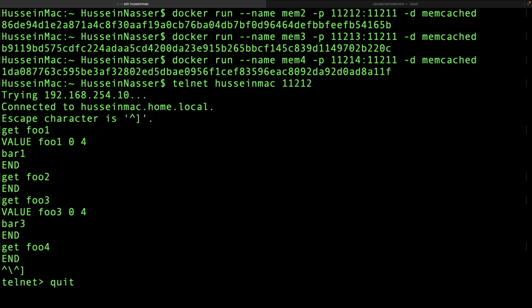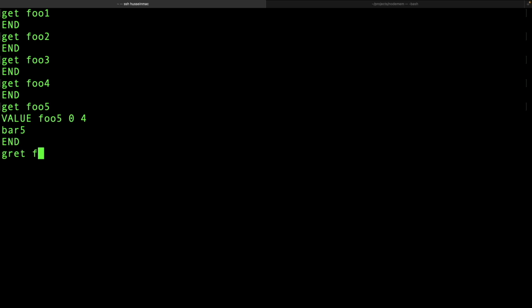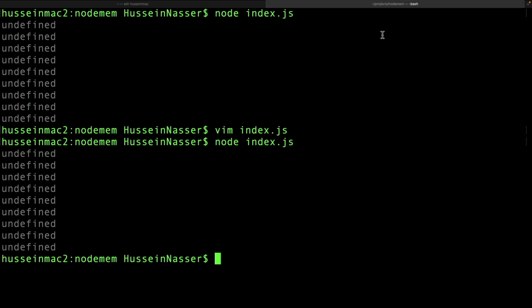So if I pick another server now, 3, let's do that. Get foo 1, not there. Get foo 2, not there. Get foo 3, not there. Get foo 4, not there. Get foo 5, right there. So it took us until 5, and you get the idea. These keys are now distributed everywhere. And when you ask about it now, I'm going physically to the server itself to ask about it. But if I ask the Node.js app, it's going to give me these values, right?